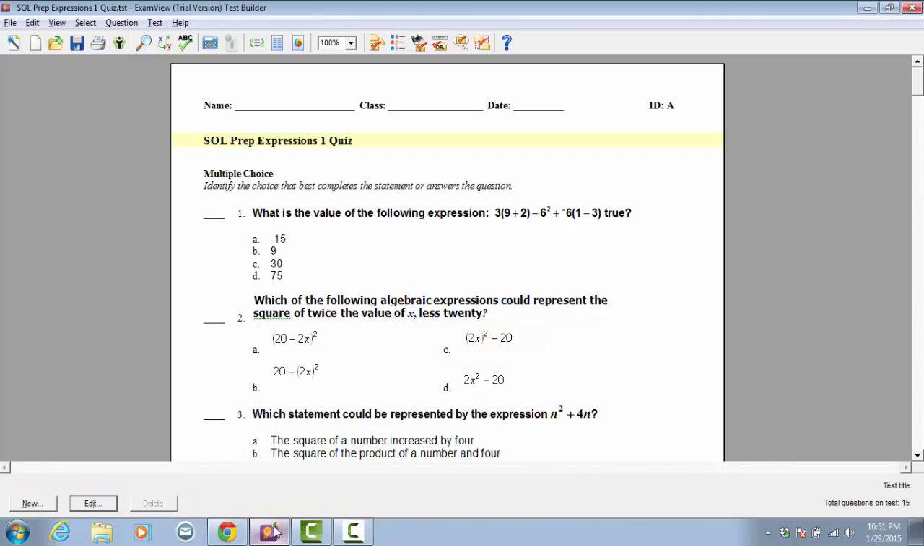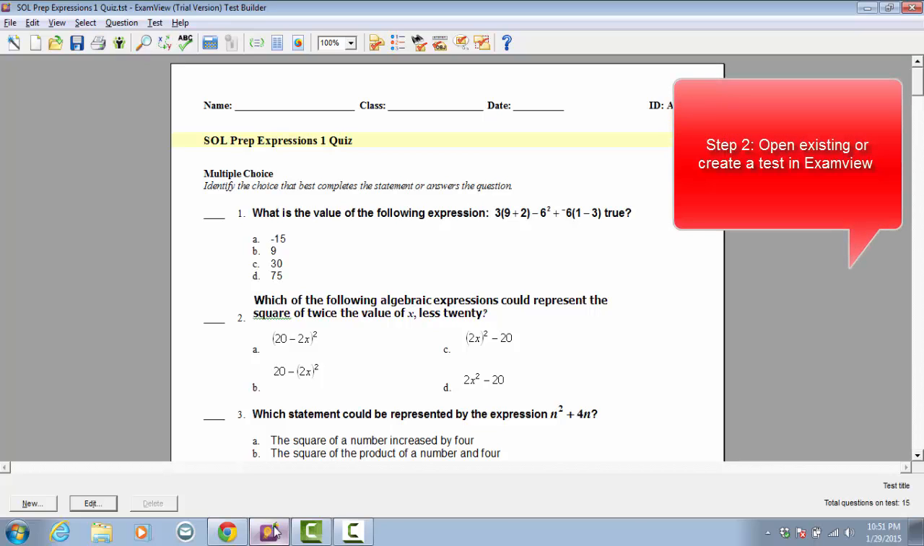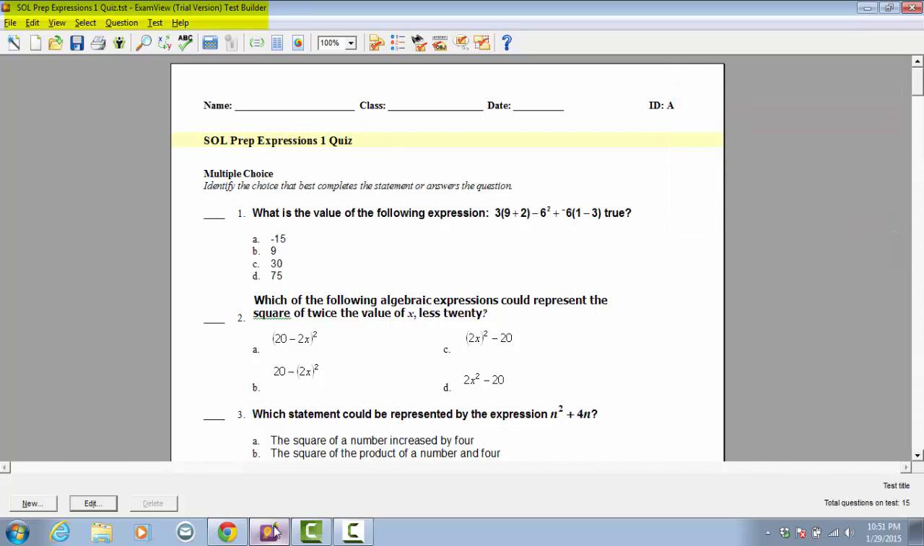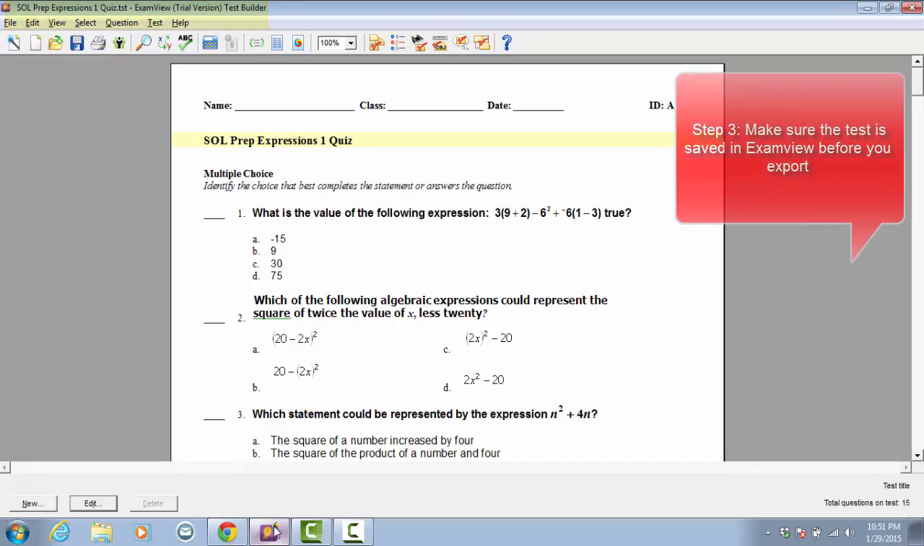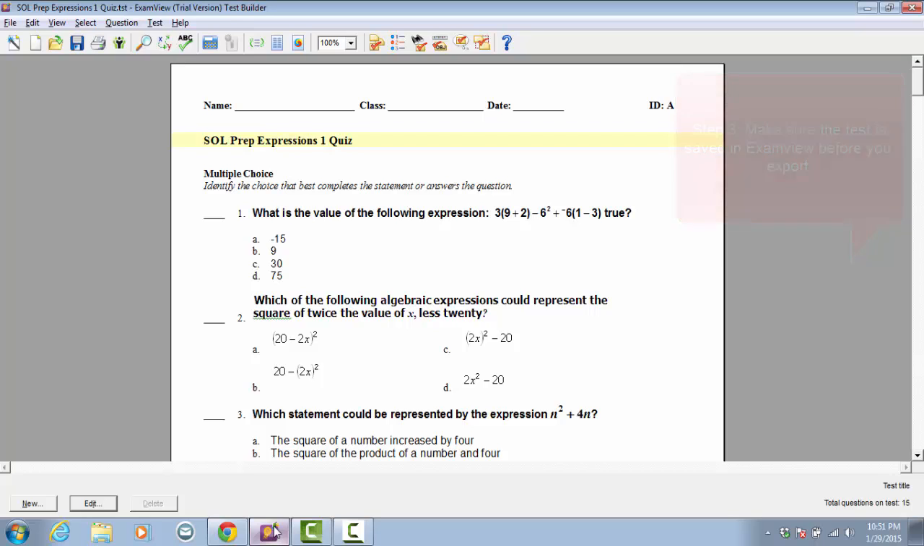You can export an already existing test, or you can create a test. As you can see, I've already created this test, SOL Prep Expressions 1 Quiz. It's already been saved as an Examview test. Now I'm going to export it for Blackboard purposes.